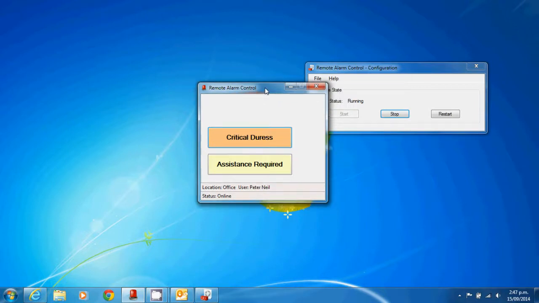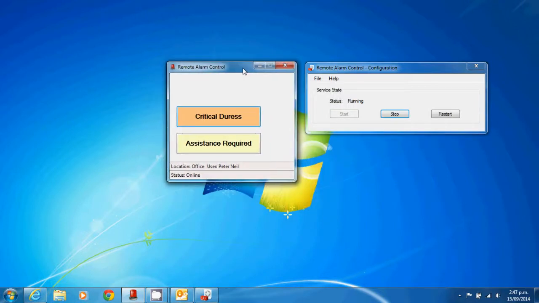Now another feature of the application is, in some organisations, the terminology behind the alarms may not suit how they want to use the system. For example, they may want to have a medical emergency as one of their options. So normally what happens when you install the application, you can choose the text that goes onto those buttons to infer what they're going to be used for.